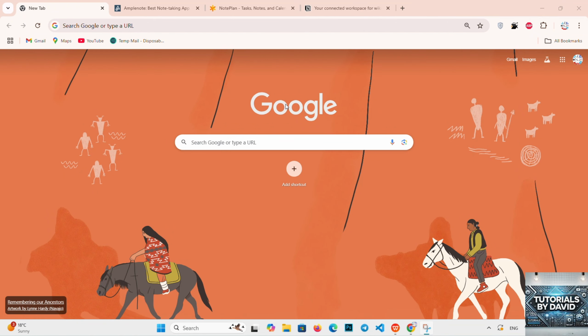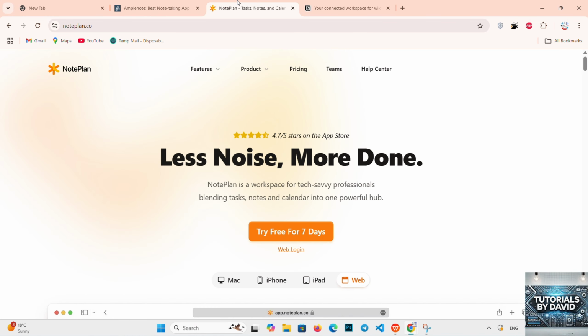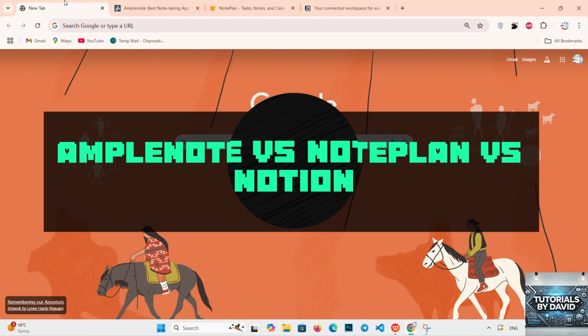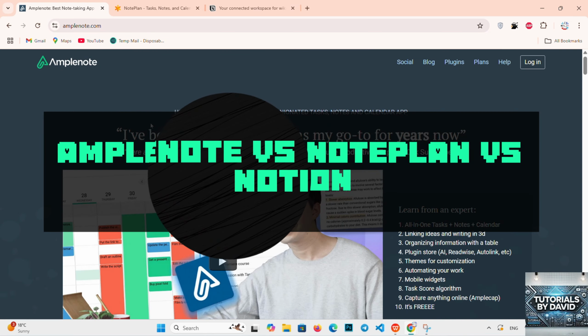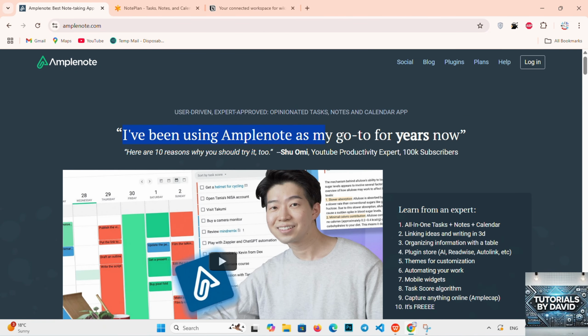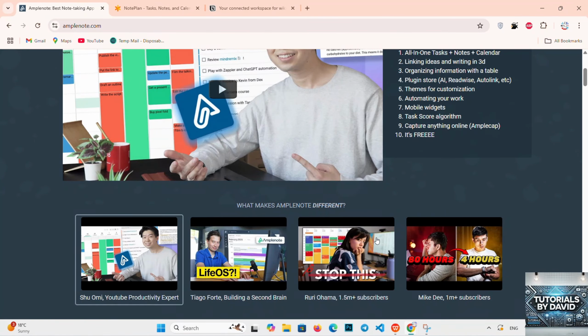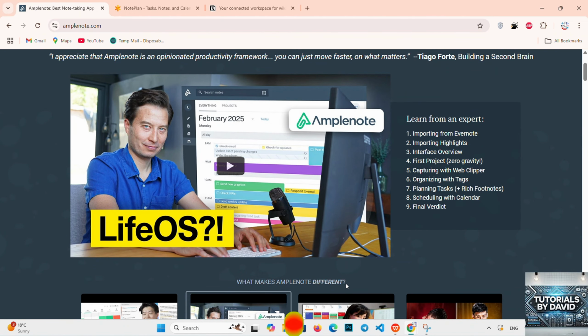All right, guys, today we're putting three powerful productivity tools head to head: Amplenote, Noteplan, and Notion. Each of these apps brings something different to the table, so let's break it down to help you choose the best one for your workflow in 2025.